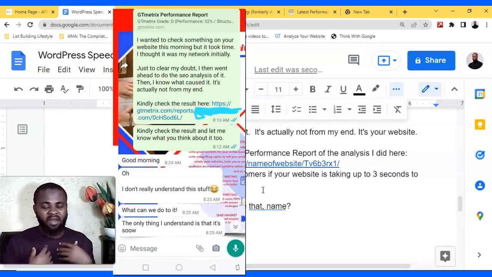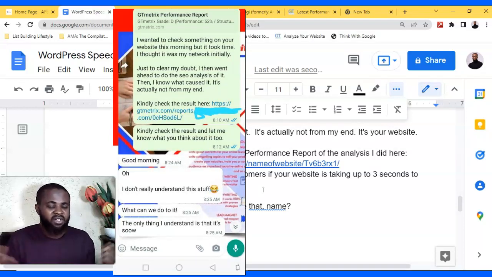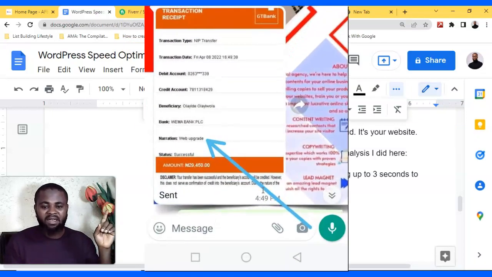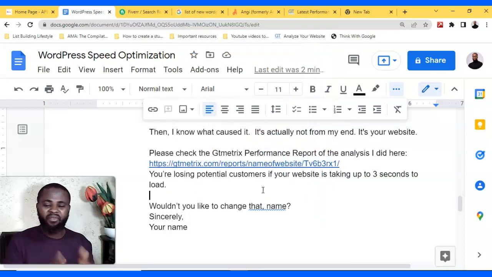I've done this. We pitched, and luckily for us, the first person that we pitched was interested. He acknowledged that his website is slow and asked what he could do about it, and we told him that we could do it for him. He said okay, we should go ahead, and we charged him $50, and he paid. Look at the screenshot here. He paid the money, and the equivalent is almost 29,000 plus. So you can be making money from this steadily.